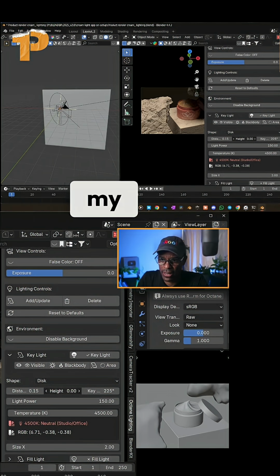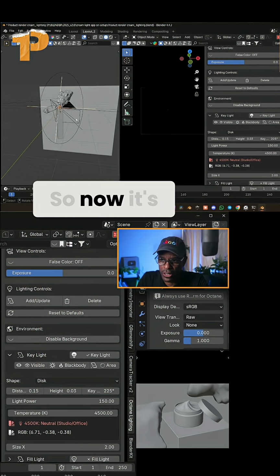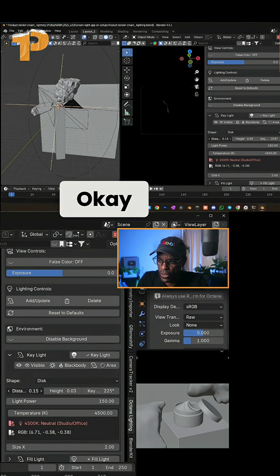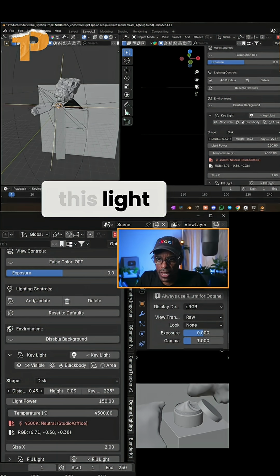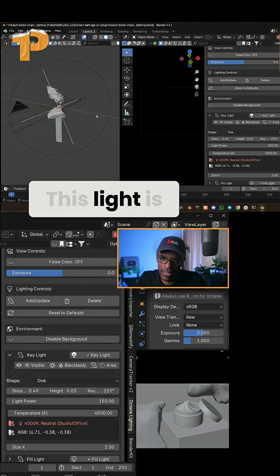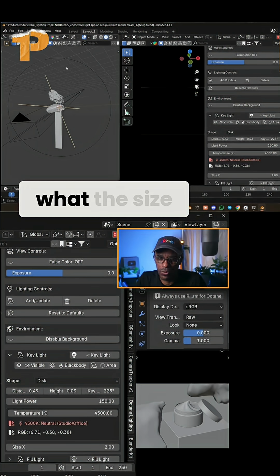I'm going to take the height of my light and bring that down to zero. So now it's pretty much right up on it, okay? Now, if I back off, I'm going to hold down shift and back up my distance. Now, also, look at this light. It's massive, right? I can't even imagine what the size of it is.